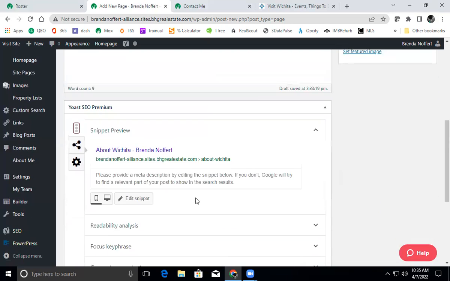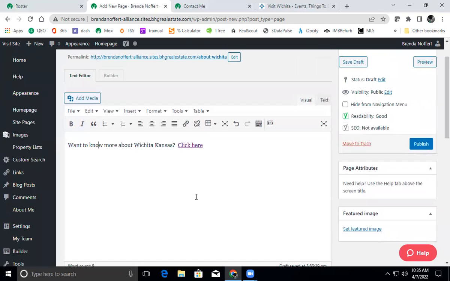Okay, does anybody have any questions about the page editor I just showed you?